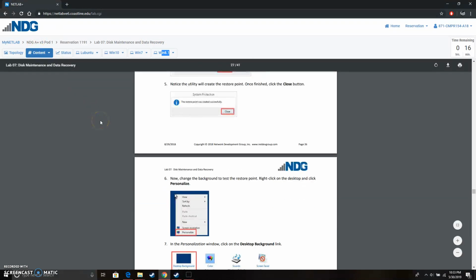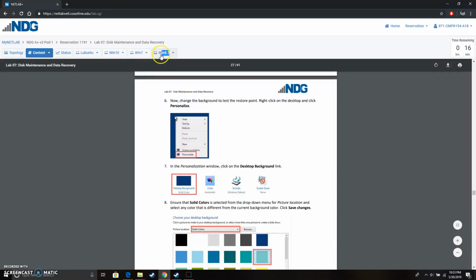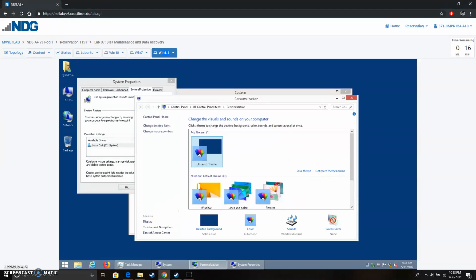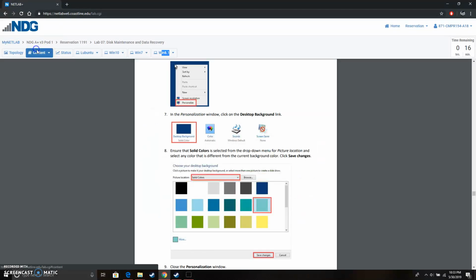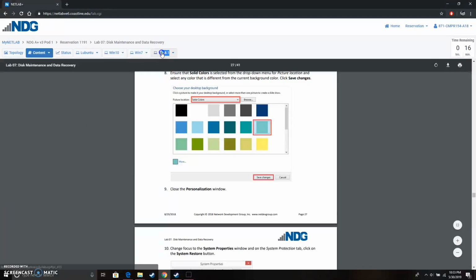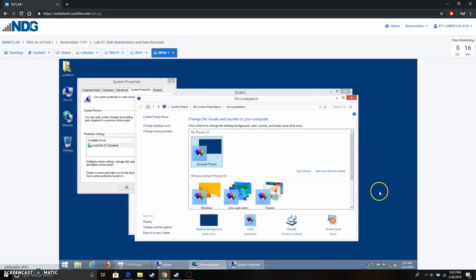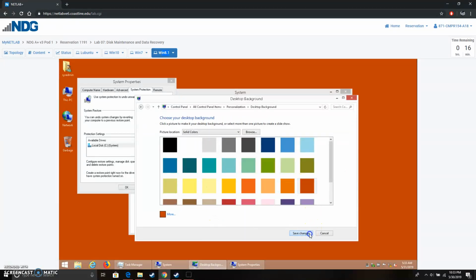Okay, so now what we're going to do is change the background to test the restore point. Right-click on the desktop and click Personalize. Now we're going to go for Background. We're going to go for save changes. Oh, sorry, no, we have to edit the color. I don't think it matters what color we choose. So we're just going to edit the color and then see if we see a difference. So save changes.